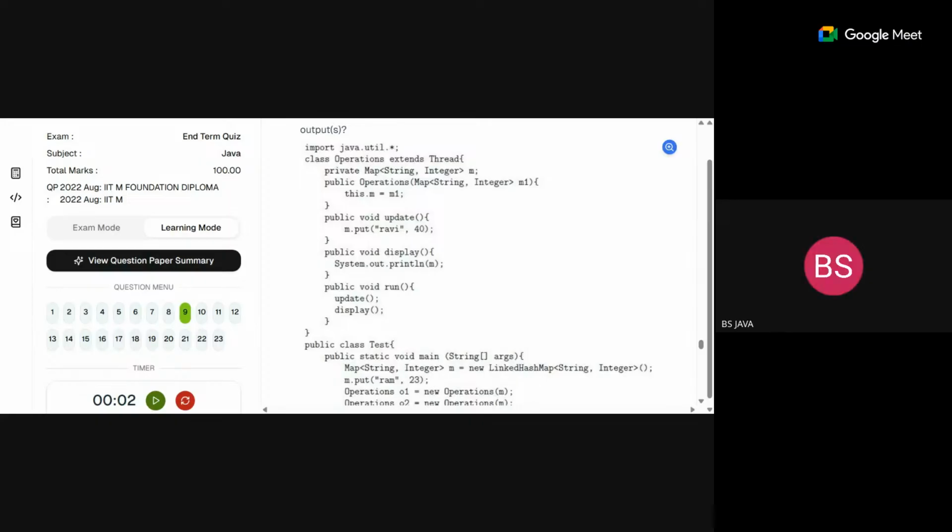Otherwise it will simply print it properly. But we cannot say it will always cause an exception, right? Sometimes, yeah, according to the thread execution. Timing of adding, right.